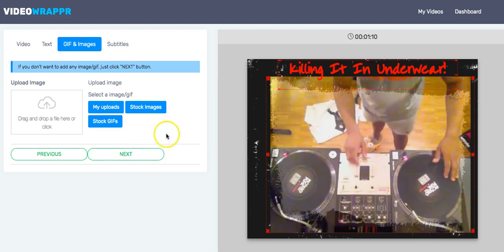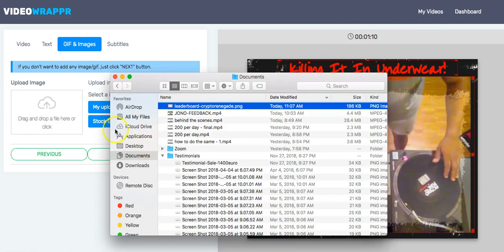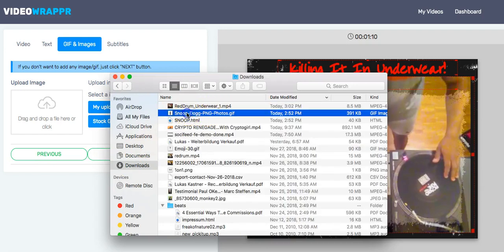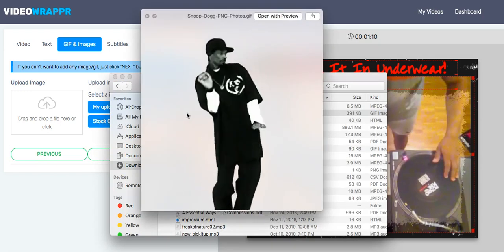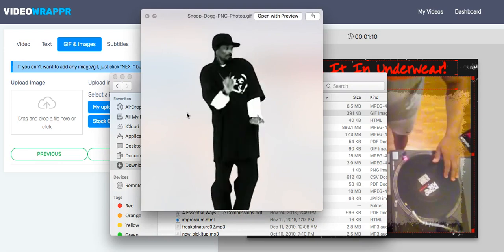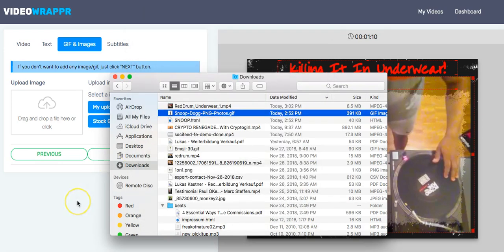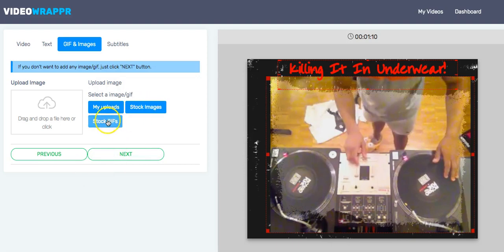On the next part, the really cool part is to get more engagement, to get more eyeballs on it, you can add GIFs. GIFs are actually, well, stuff like this. This is actually a GIF. Okay, I just downloaded it. I found it on Google. Just type in whatever you're looking for, funnycat.gif or whatever, and you will find it. Or you can use stock images or stock GIFs from inside the VideoWrapper.